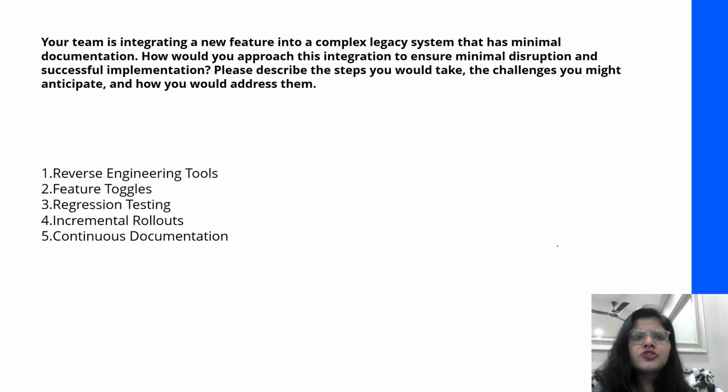So the next question is, your team is integrating a new feature into a complex legacy system that has minimal documentation. How would you approach this integration to ensure minimal disruption and successful implementation? Please describe the steps you would take, the challenges you might anticipate, and how you would address them.